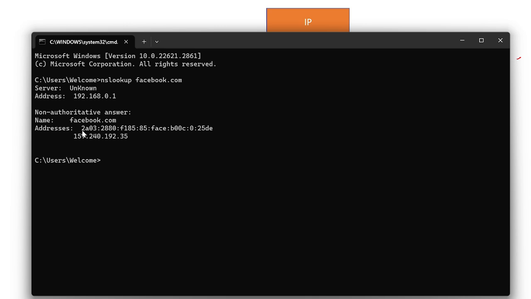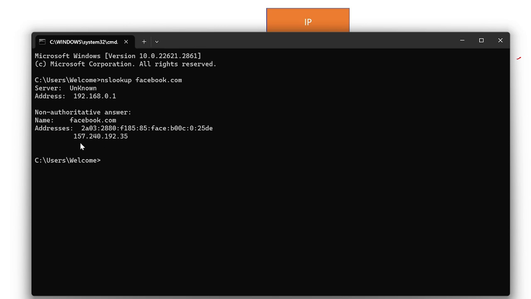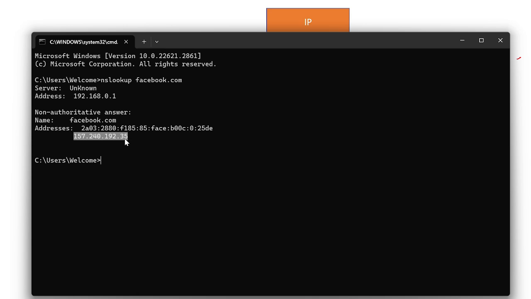That is the difference. This is a 128-bit, it has got alphabets and numerical values. But if you look at the IP version 4, it has got only numerical values, and it has got 4 octets. See, 3 dots and 4 numbers are there, correct? This is called 32-bit. I'll show you what is the 32-bit in some time.